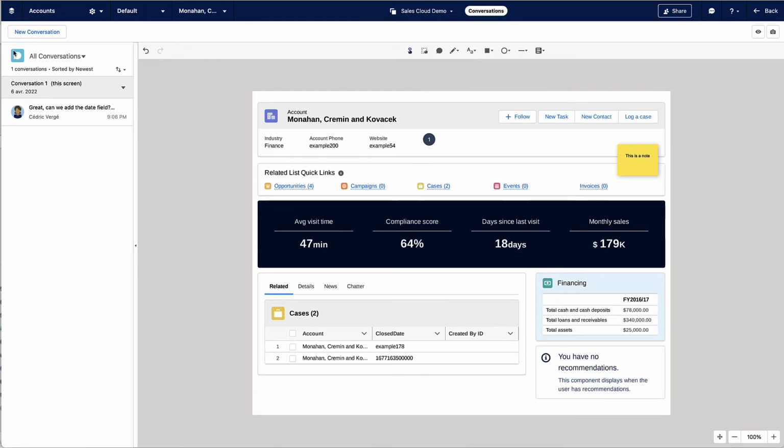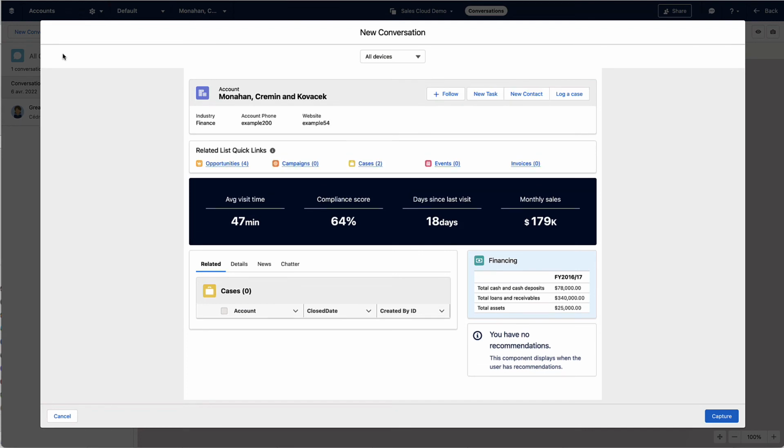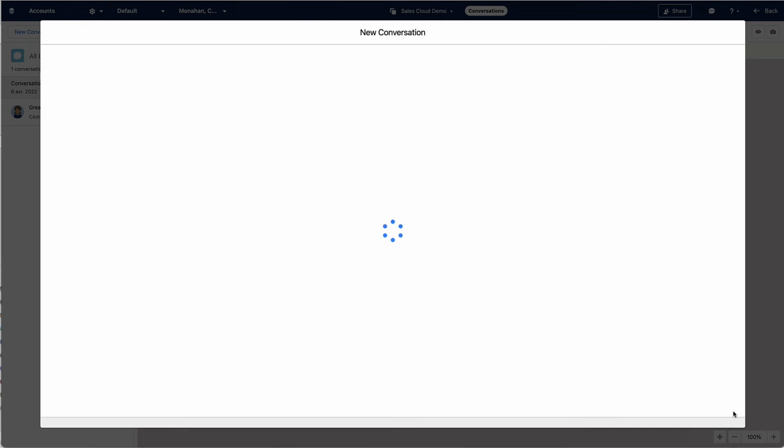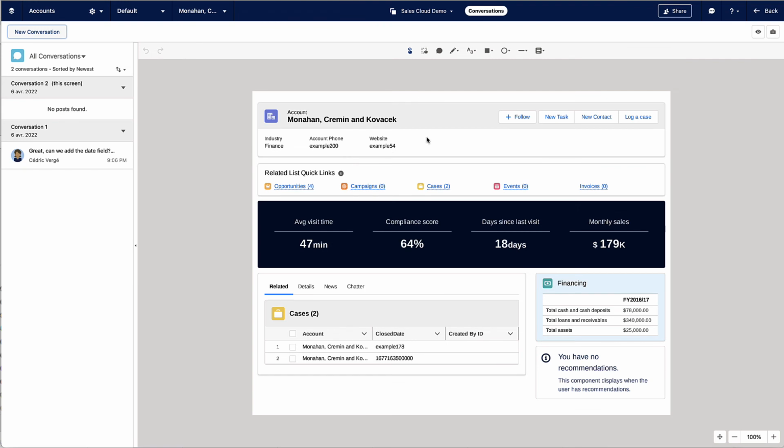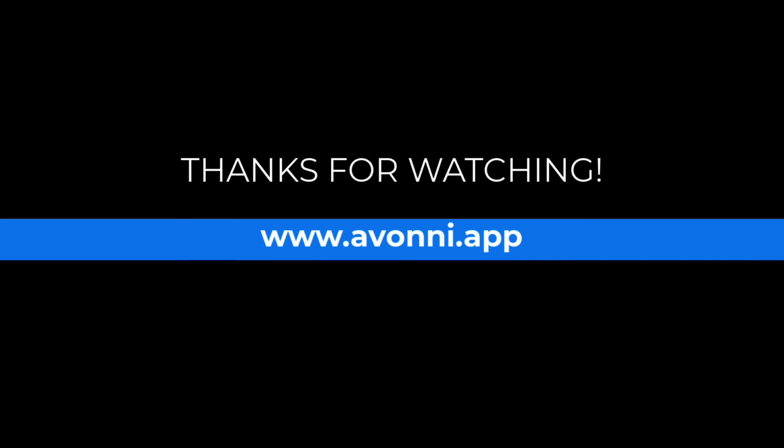As our design evolves, we can create a new conversation and follow its progress. At any time, we can download our conversation image by clicking on the download icon. This is a brief overview of the conversation mode in Avonni.